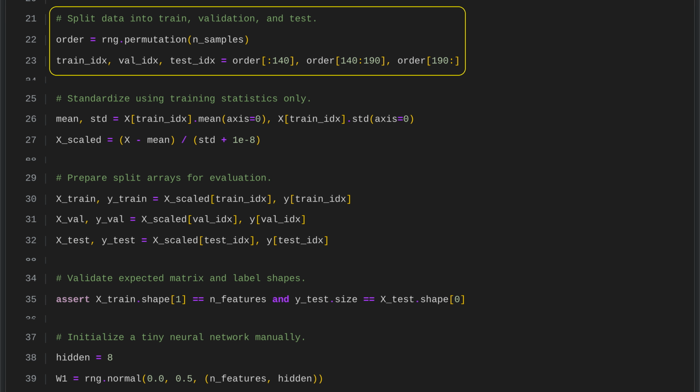To split the dataset, first, shuffle the sample indices randomly using NumPy's random permutation function. Then use 140 samples for training, 50 for validation, and 50 for testing. This creates separate data groups for learning, tuning hyperparameters, and evaluating performance on unseen data.